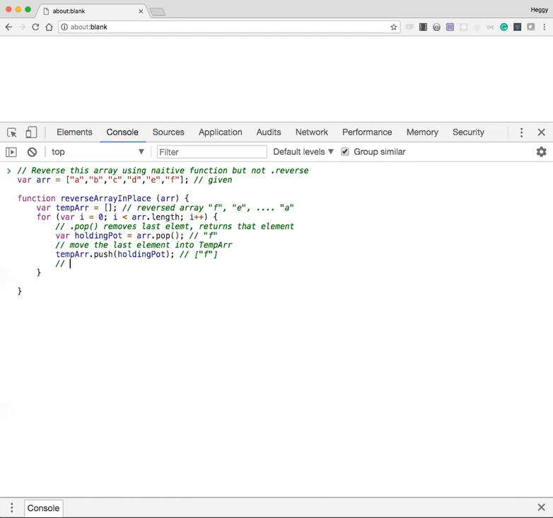I suggest playing around with it without doing this part, and then you can actually see it yourself that this doesn't completely reverse the entire array. You can just pause the video, run it by itself, and see what happens.